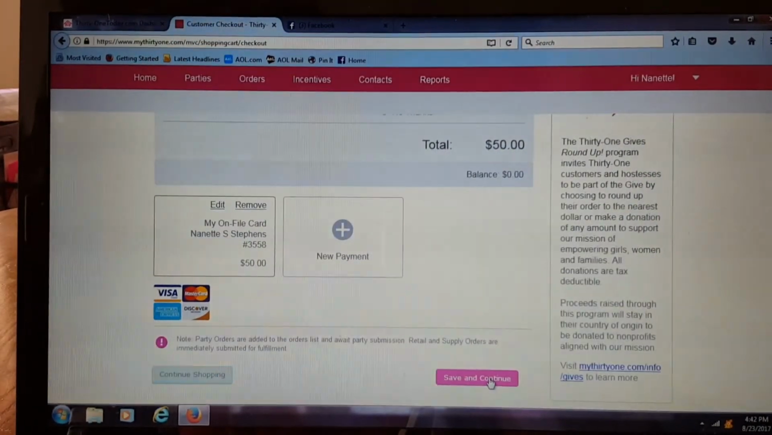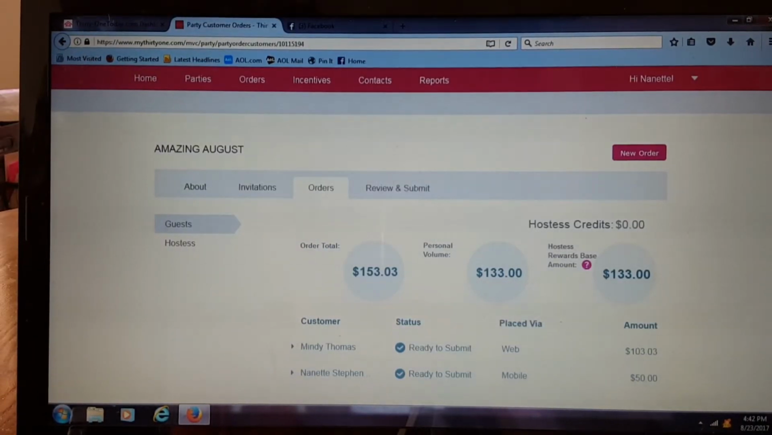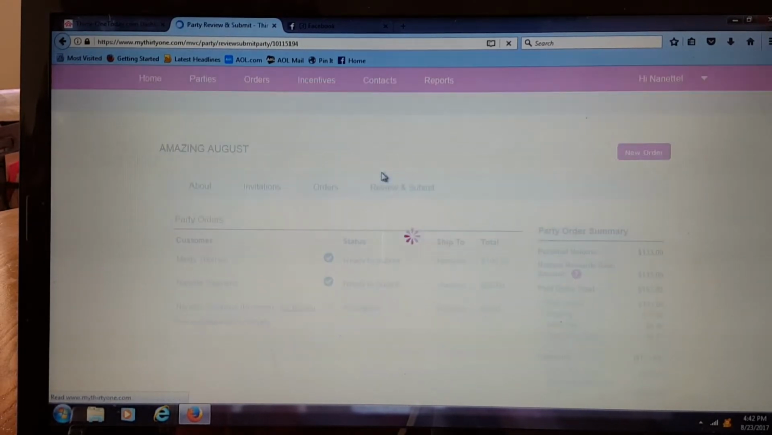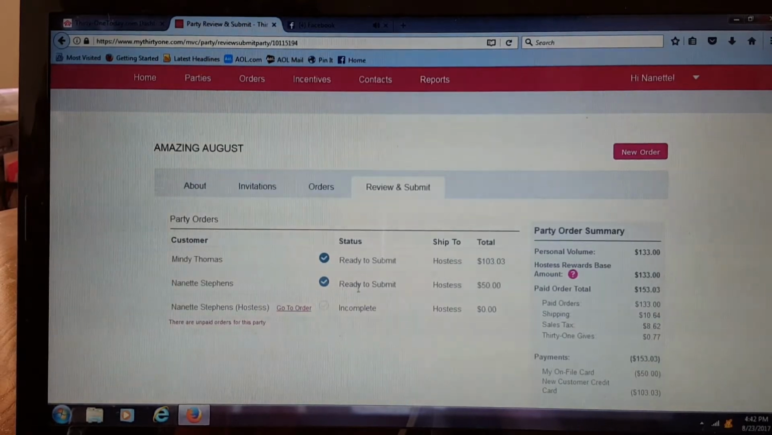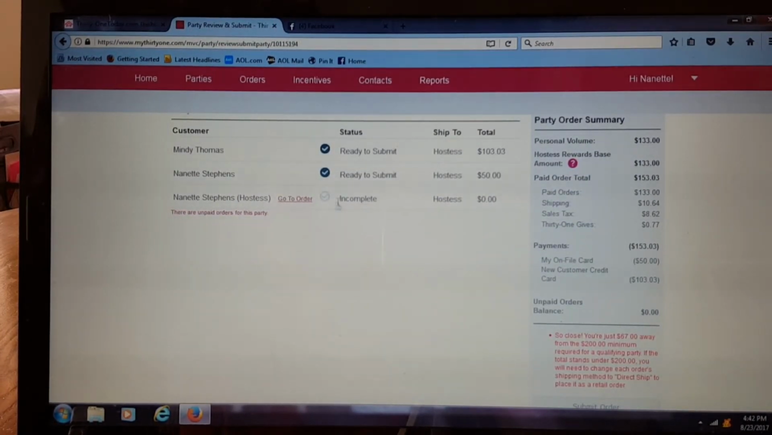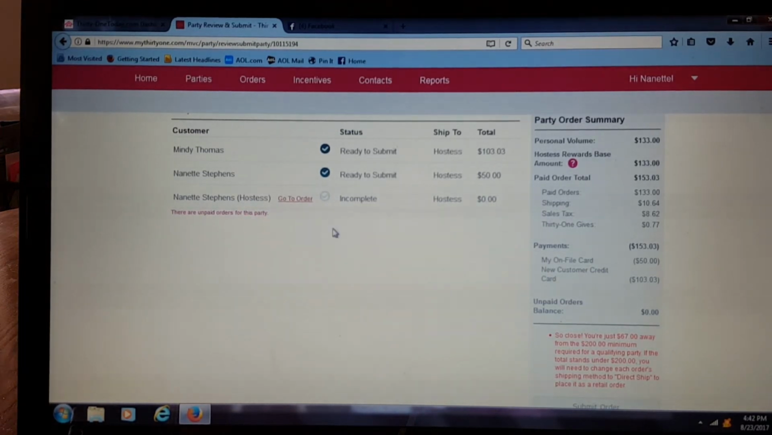I'm going to hit Save and Continue. This doesn't say Submit, so you don't have to worry about it going anyplace. Save and Continue. And there we go. It is now ready to submit. So let me show you on the review, the very last part of the steps. Now, that has changed to ready to submit because I've given the payment in there. And this also shows that has zeroed out, okay? But now it does still show incomplete here because we're not able to make it a qualifying party yet, so I have not been able to enter in any of my hostess information. My party's still open, so there's still time to get orders in there, and this will sit in there.